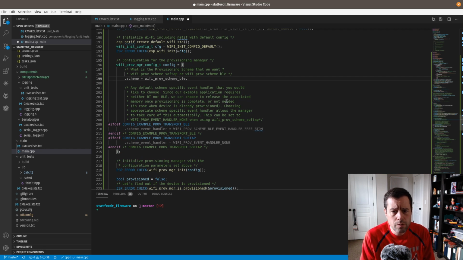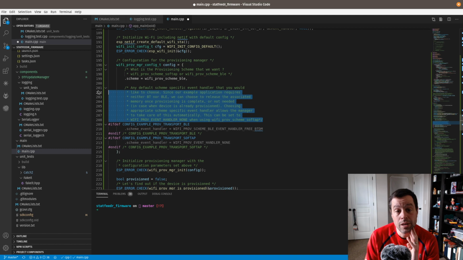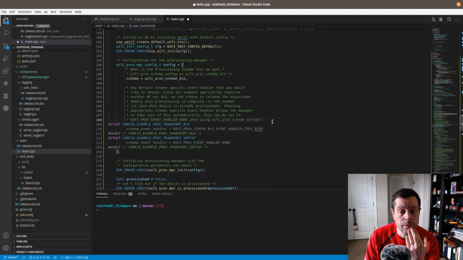Any default scheme specific you would like to choose. Since our example application requires neither BT nor BLE, we choose to release the associated memory once provisioning is complete or not needed. This can be set to none. Oh, okay. So yes, this is important because Bluetooth BLE is a major memory hog. And so our end application, at least mine in the case of the product, will not need BLE at this point in time. It's always there if we ever want to use it in the future. And so we do want to free everything up to get all that memory back when we're done provisioning.